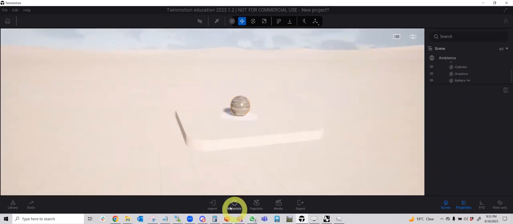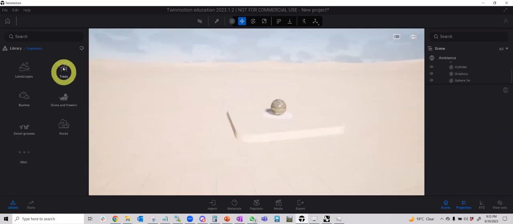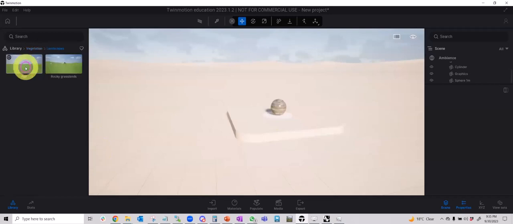Okay, so again, down here are your main bars. We're going to cover import in a second. But what I wanted to do quickly is just focus a little more on landscape architecture stuff. And for that, the way to start is to actually go into library. You can go into vegetation. And under vegetation, there's something called landscapes.